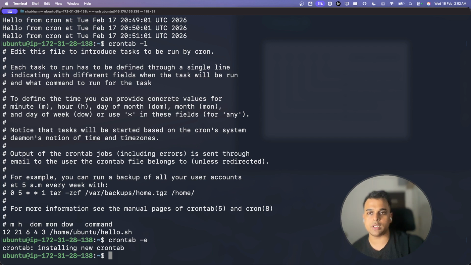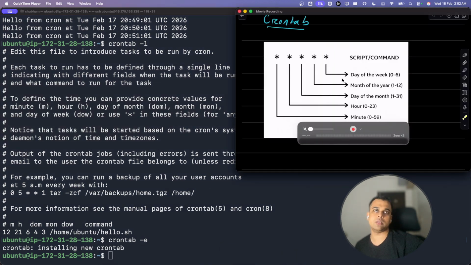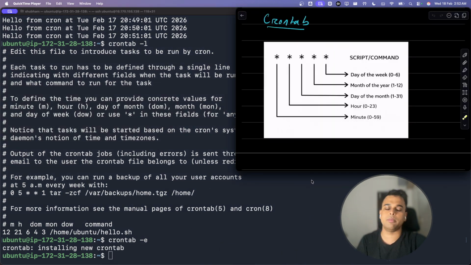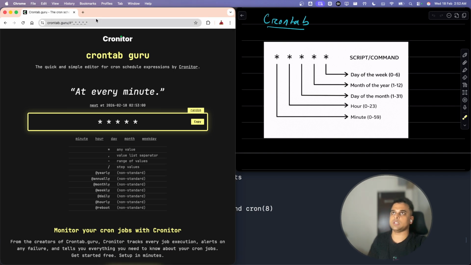Now it might be confusing to understand how it is used and how to easily understand the crontab and all 5 values. There is a website which we use on a day-to-day basis, known as Crontab Guru, which shows something like this. I can give this in the comment box for your reference, and you can use it.